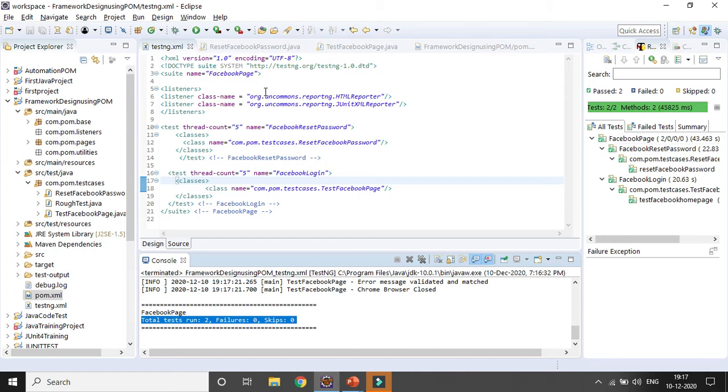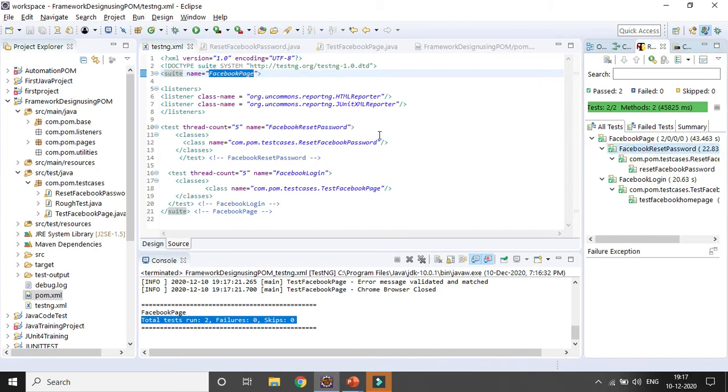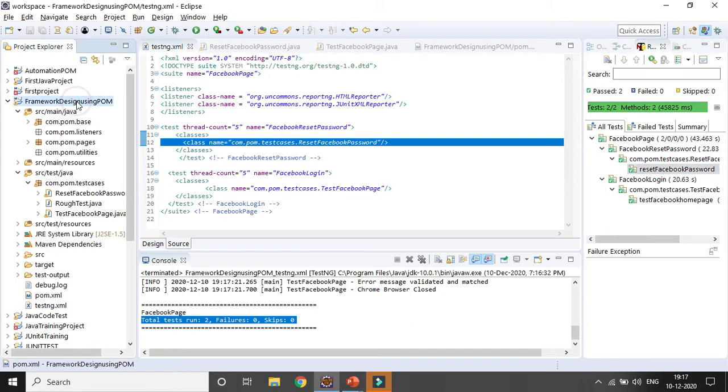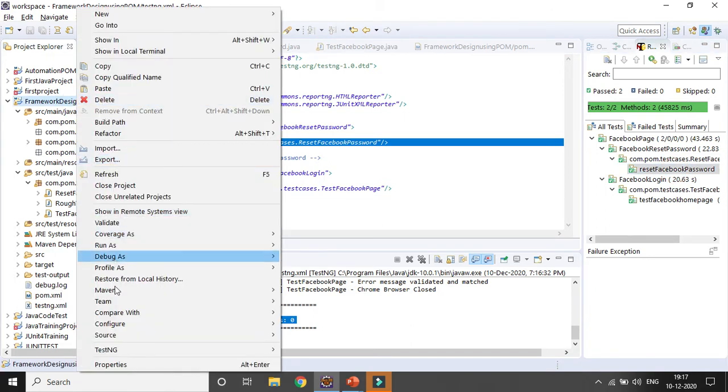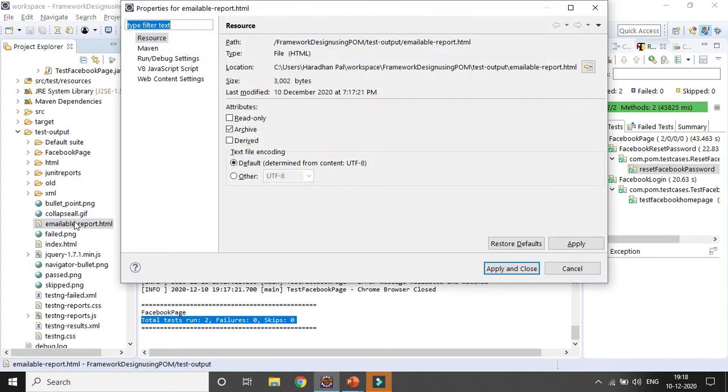This is the suite name, Facebook page, and these are the test case names: Facebook reset password and Facebook login. Here you can find the package dot class name, and this is the method name. If you refresh your page, there will be a folder called test-output. Here you can find the emailable report. Select that HTML file, press Alt+Enter, and you will get the path of the default testng report.